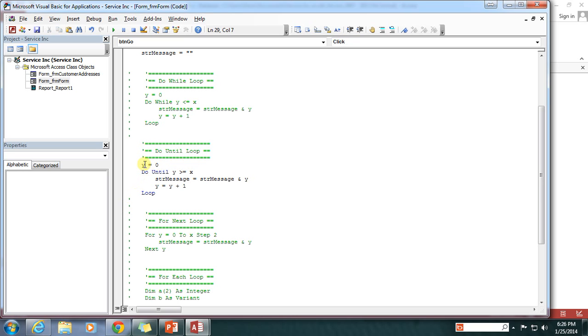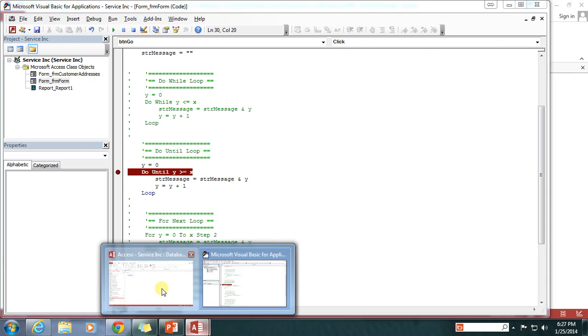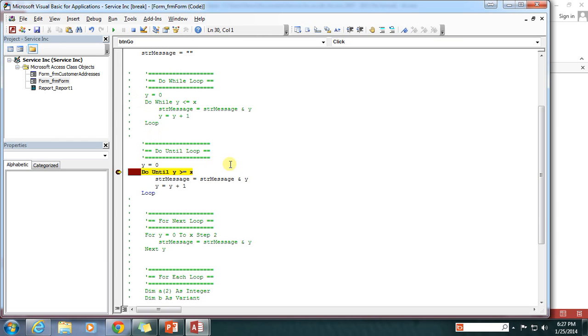So we're still creating a y variable and setting its initial value to 0. Then we're going to say do this code block until y is greater than or equal to x. In that particular case, let me just go ahead and put a breakpoint there. Again, we have 3 as our number. Click on go. Our initial value of y is 0. Is y greater than or equal to 3? No, it's not. So it's going to go ahead and run the code that's in here.